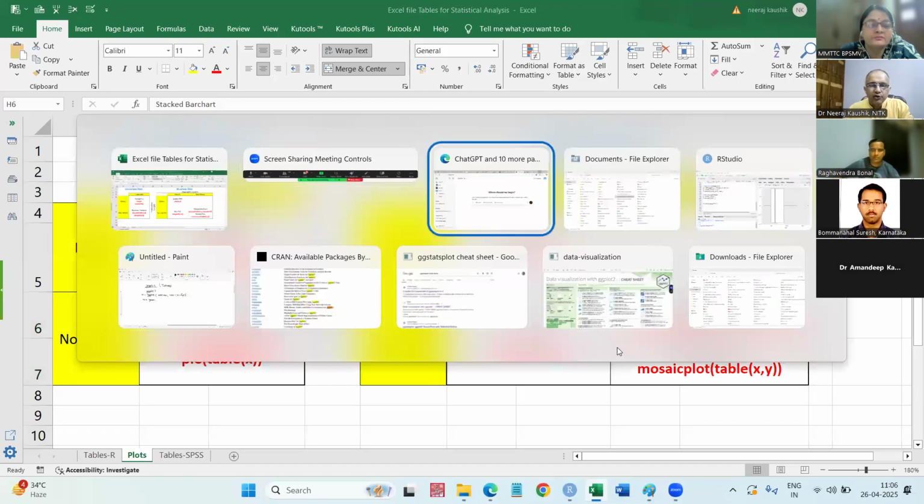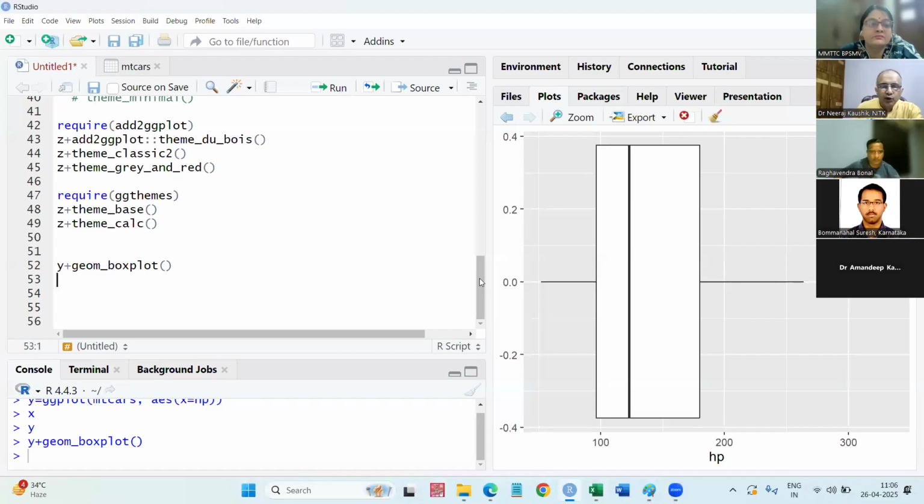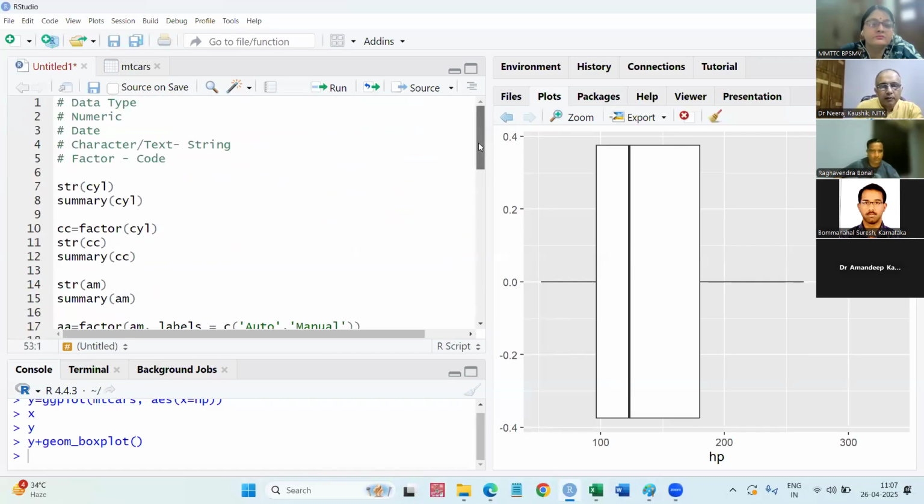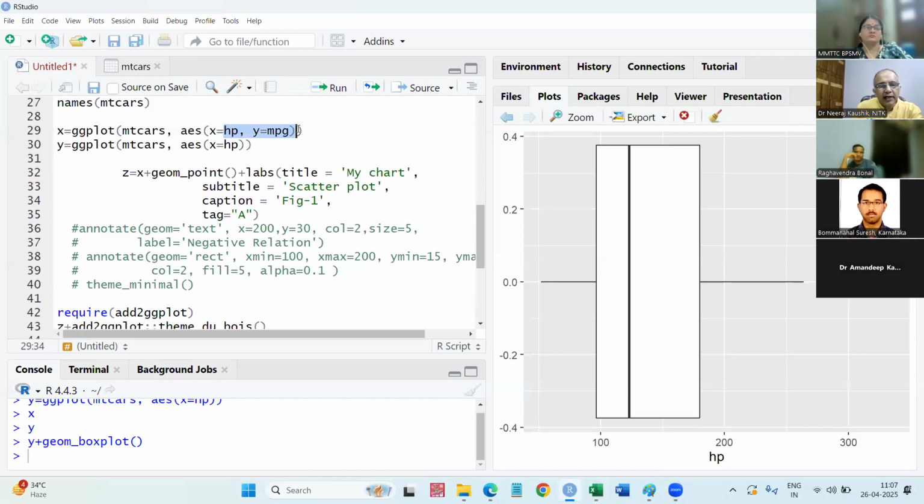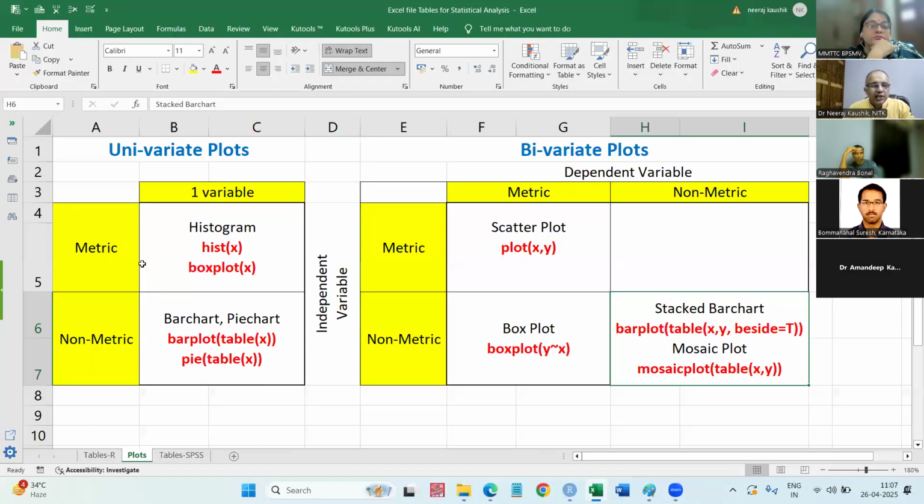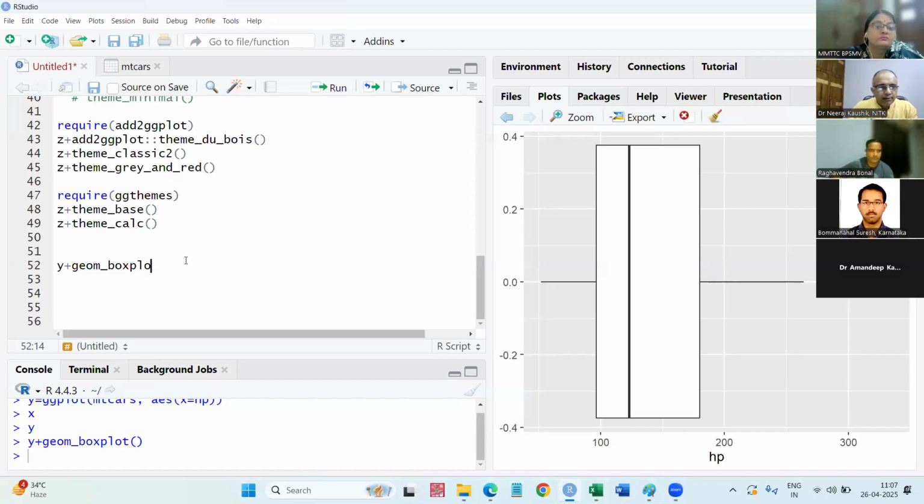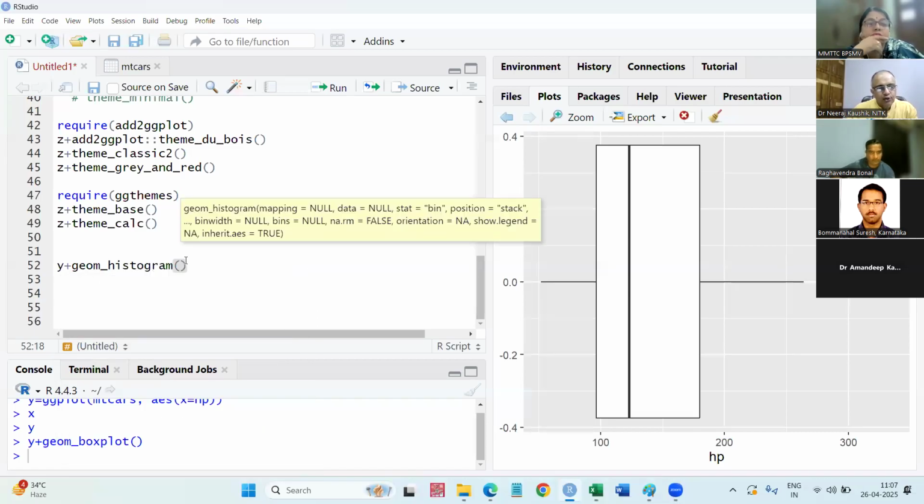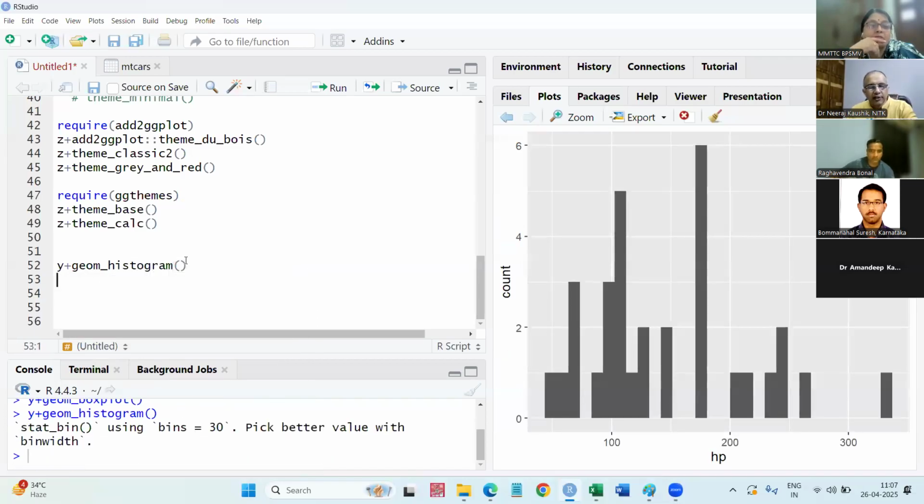So that's why if you just see here, I have written when two variables were there, when I took HP and MPG, both were metric. So I made the geom point, which is a scatter plot. And when only one variable is there, and it is metric, I can make a histogram or I can make a box plot. So how to make the histogram? Just check this out. Is there any such option of writing hist also? Yeah, histogram is available. So we can make histogram like this.